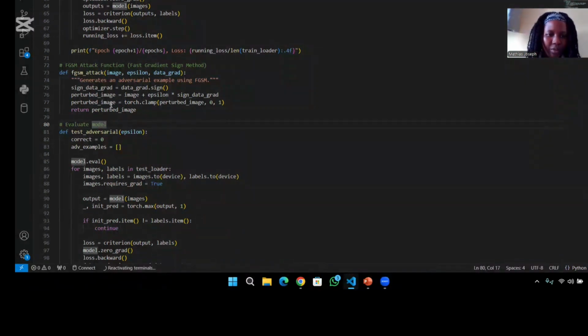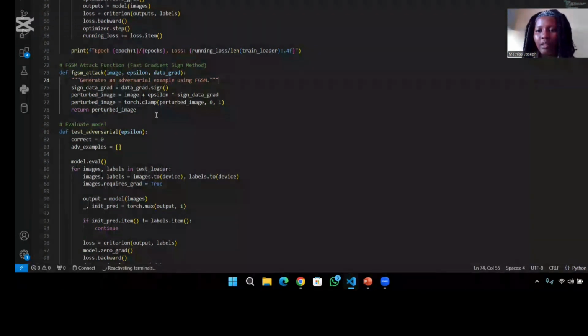So now we are going to come here, and as you can see, we are going to generate the adversarial example using the FGSM. So what do we do? We create the sign data gradient, and then we shall call on the function, and we shall bring a perturbed image, and this perturbed image will be the image plus the epsilon times the sign data gradient. So then we shall also have the perturbed image getting the torch clamp, and this will add the perturbation to the image that is already existing for confusing the model itself.